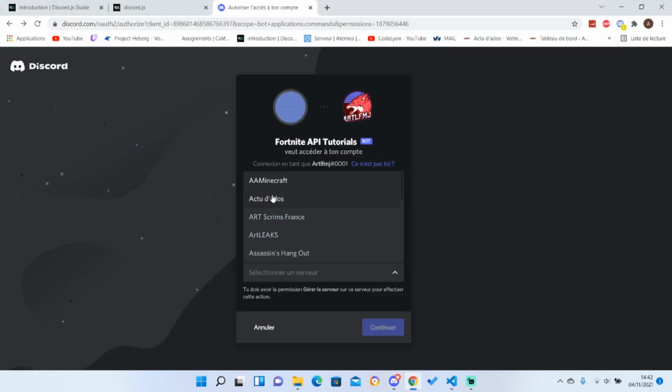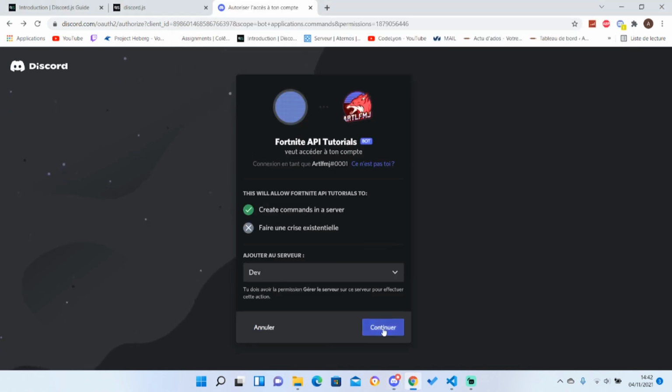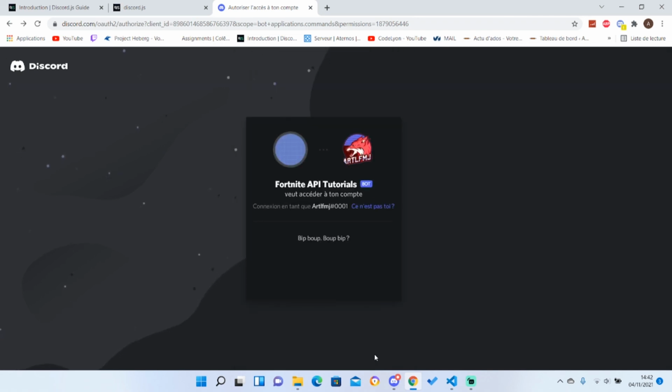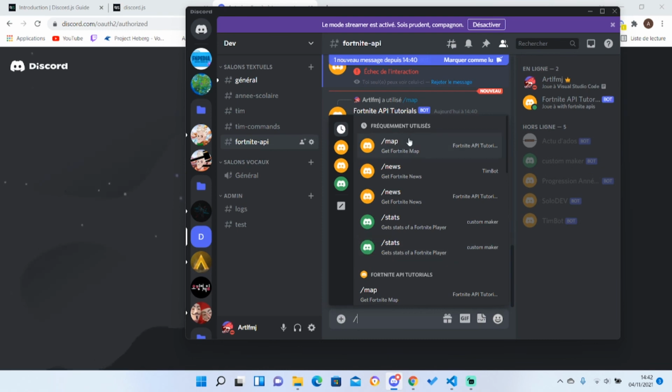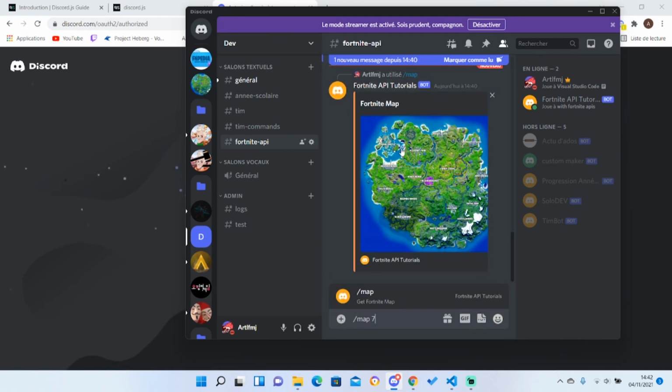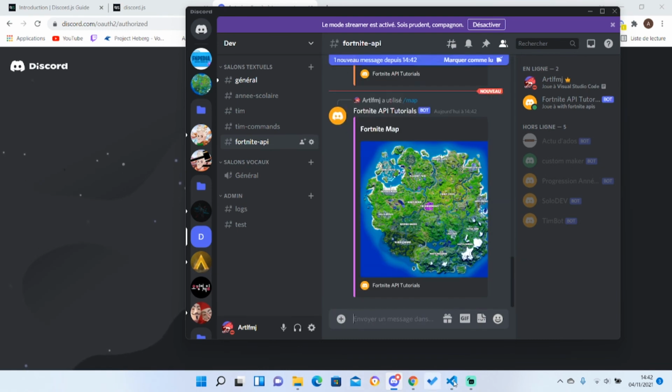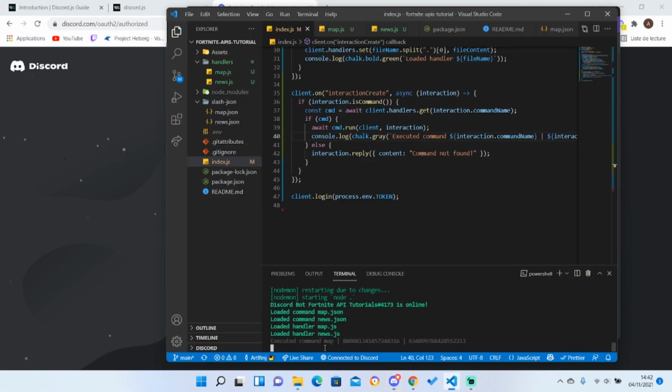So dev, you can type. Okay, you can check by doing this map here. You can see executed command map here. So I really suggest using Github Copilot. There's the link in description for that.